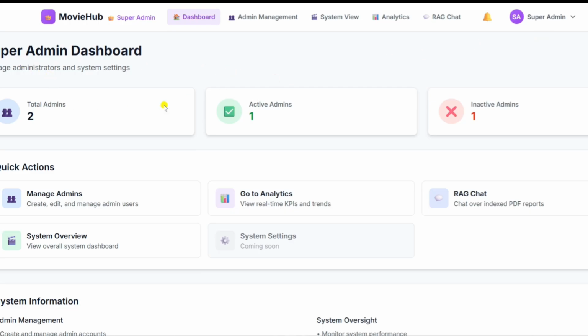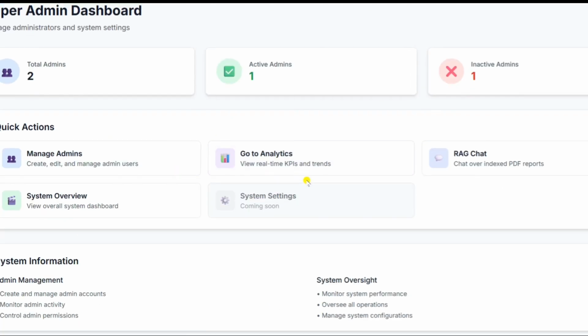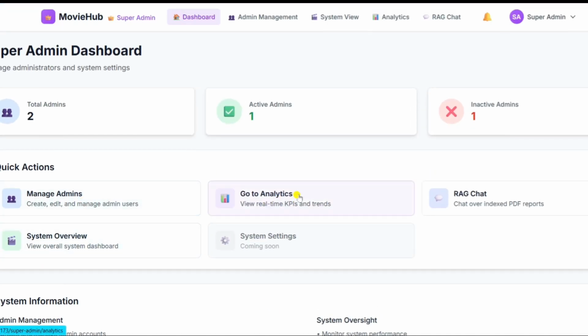The first thing we can see here on the super admin dashboard is the total admins. Because we have logged in as a super admin, the main work of the super admin is to manage the admins themselves. So we can see the total admins of this application. Okay, so the main work of the super admin is to manage all the admins present in the web application.